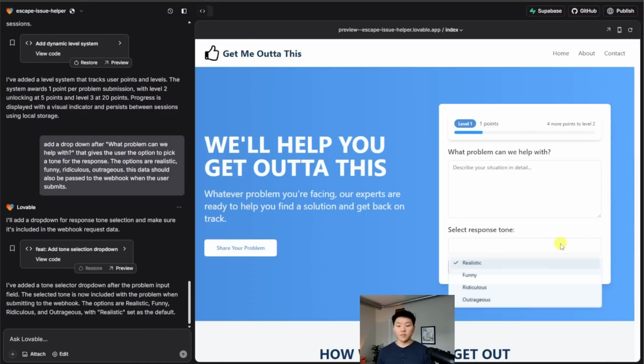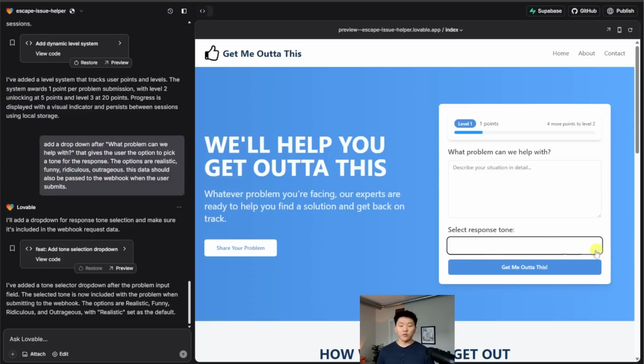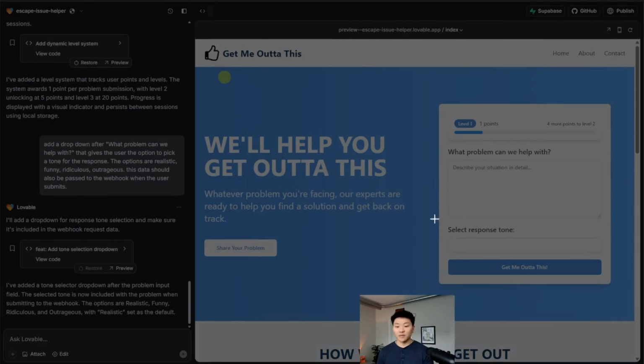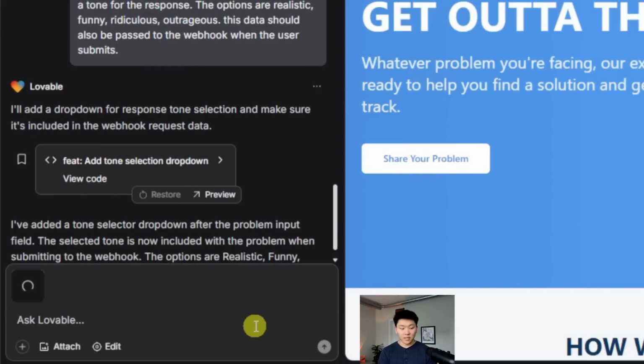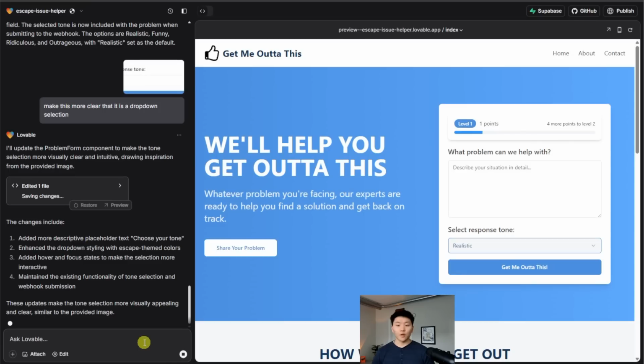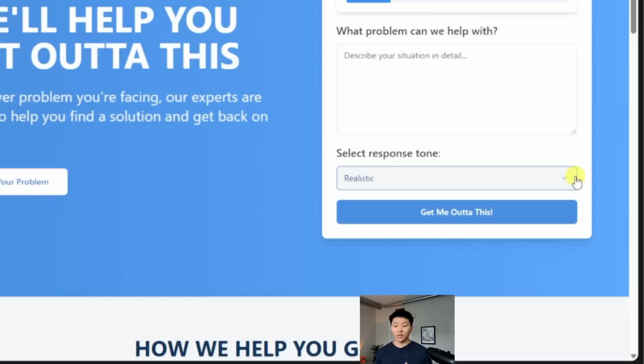So it looks like it's creating that change right now. So now we can see our drop-down menu. It has realistic, funny, ridiculous, and outrageous. As you can see, before you click on it, it's maybe not super clear that this is actually a drop-down, so let's make that more clear. What I'm gonna do is take a screenshot of this section right here. I'm going to copy this, and I'm just gonna paste it in here and say, make this more clear that it is a drop-down selection, and we'll see what it does here. Okay, perfect. So it just added a little arrow as well as a placeholder text, so that's way more clear.